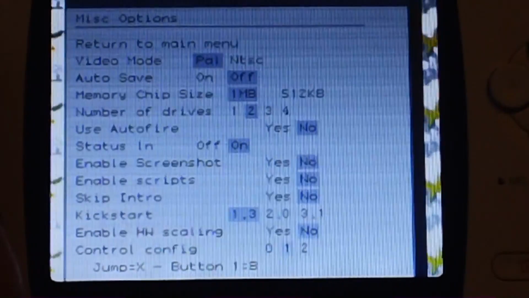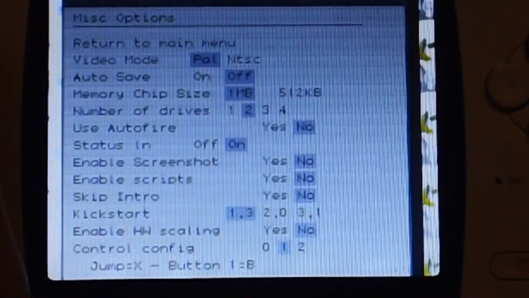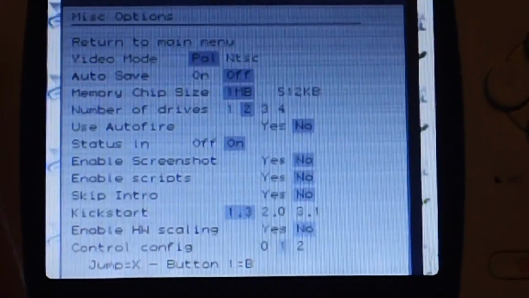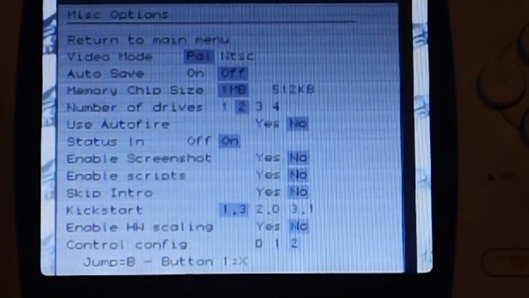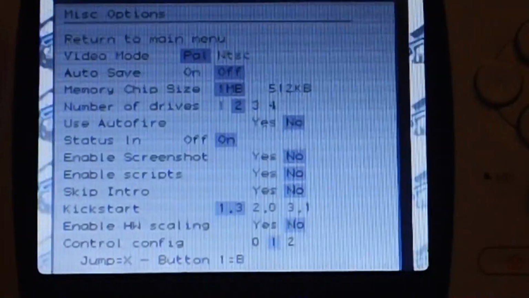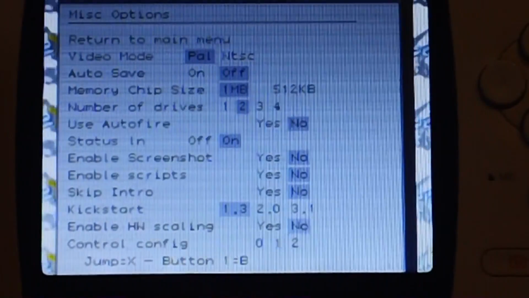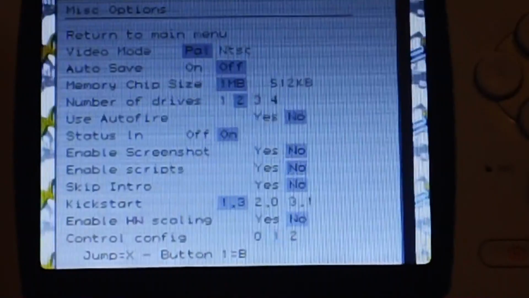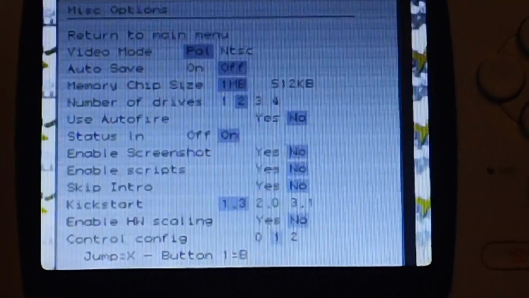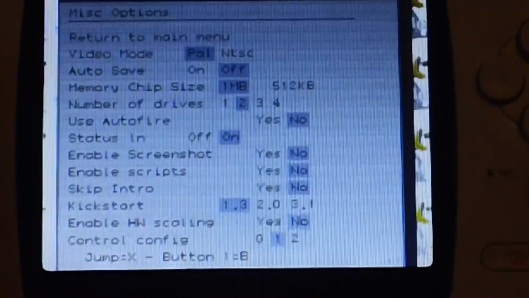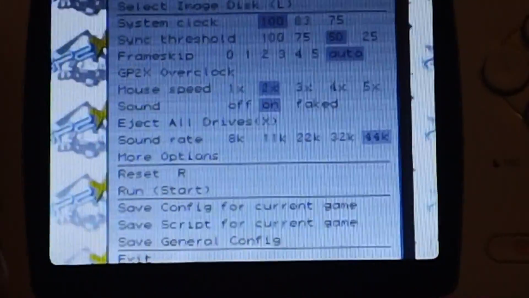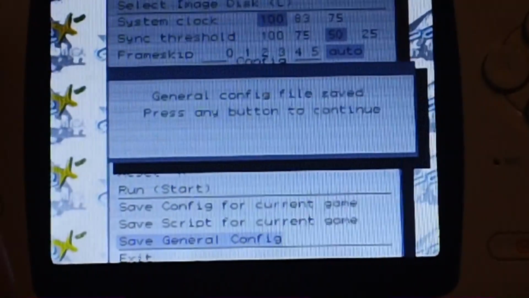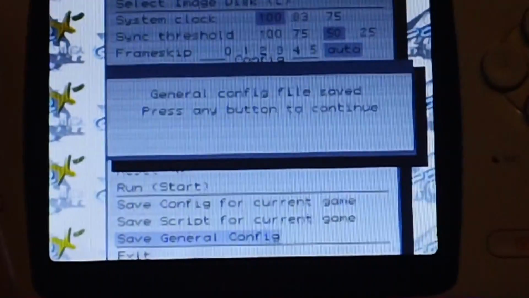Then you got your control config. You can set it to default or number 1 and number 2. Number 2 makes the B button jump and button 1 X, or you can use number 1, which makes jump X and button 1 B. I prefer that, so I select that. Then you can go to the main menu again and select save general config. You're going to press any button after it's been saved.